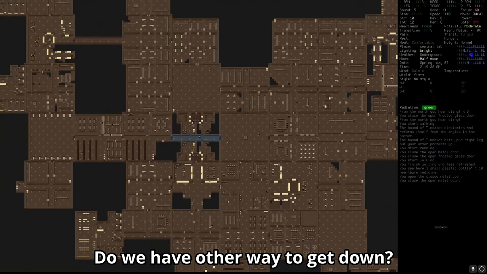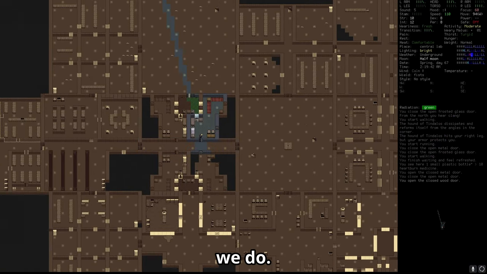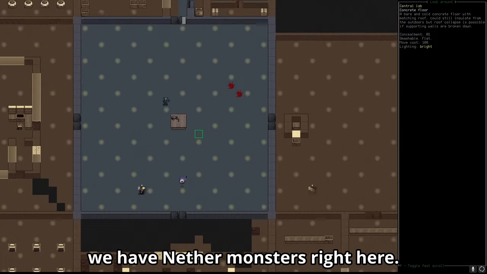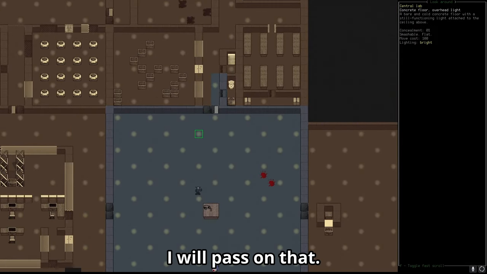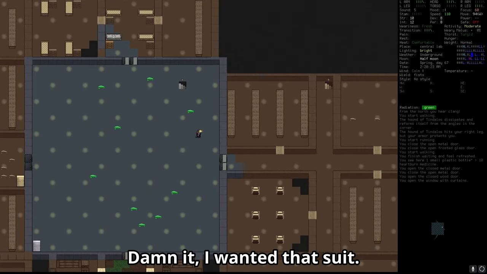Do we have other way to get down? Yes, we do. Right here. Oh, we have nether monsters right here. Yeah, I will pass on that. Damn it, I wanted that suit.